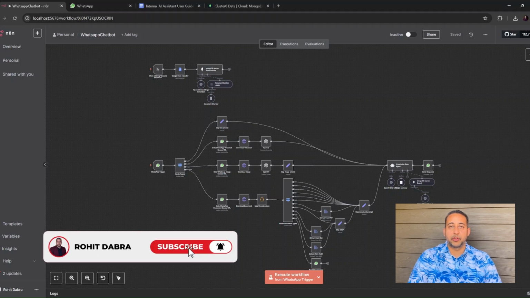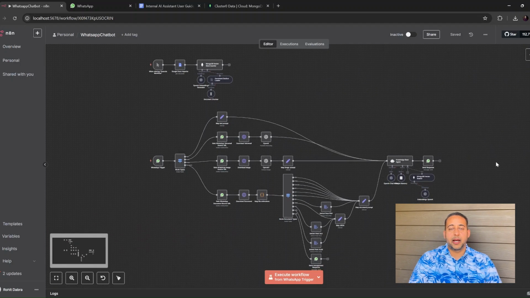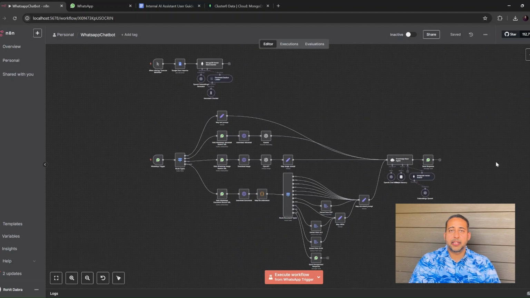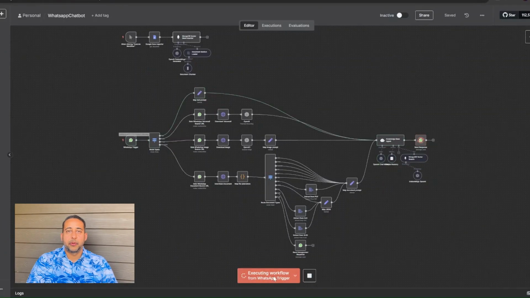Have you ever wished you could simply drop a PDF or even send a quick voice note on WhatsApp and get an instant, accurate answer from an AI without any coding headaches? In today's video, I'm going to show you exactly how I built a WhatsApp chatbot that does just that using n8n, GPT-4o, and a technique called Retrieval-Augmented Generation, or RAG. By the end, you'll not only understand how it works, you'll have everything you need to clone the workflow and tailor it for your own team.